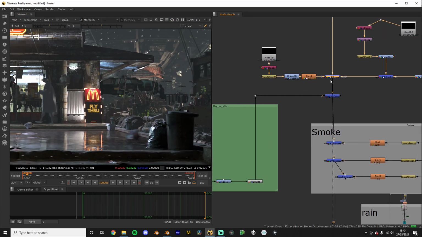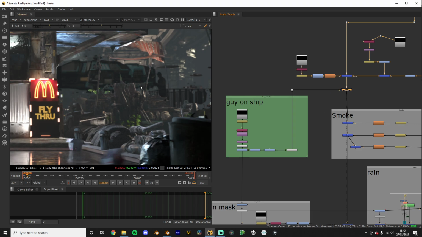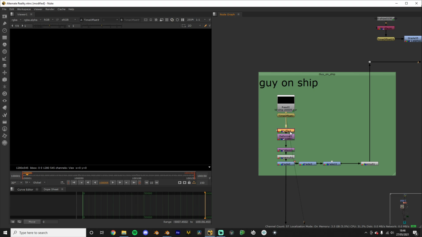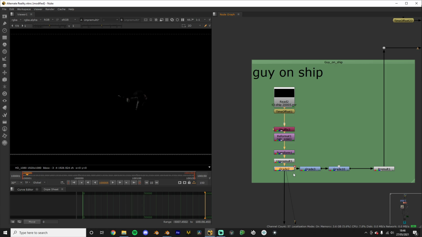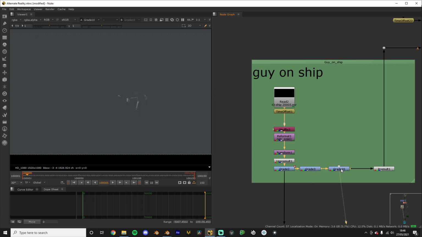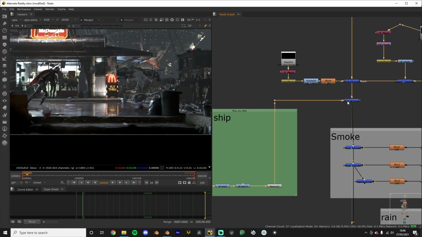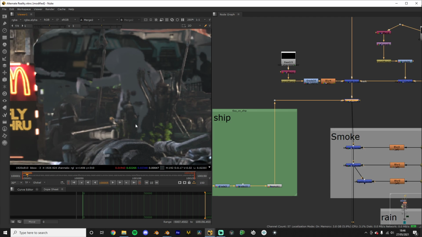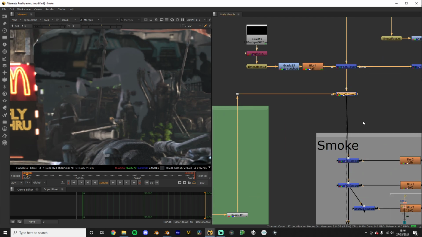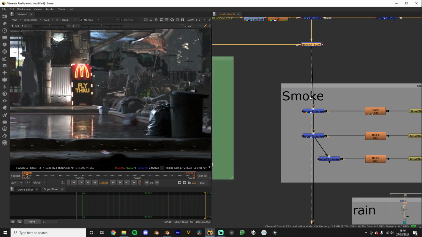So this guy who's supposed to sit right here, he is a separate render with some grading and a bunch of effects on him, and he's just put on top of the render. He looks a little not fitting here because the black levels do not match. But after I add the mist and rain, this usually works.